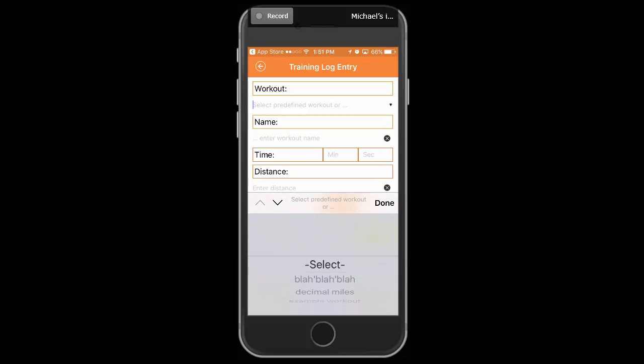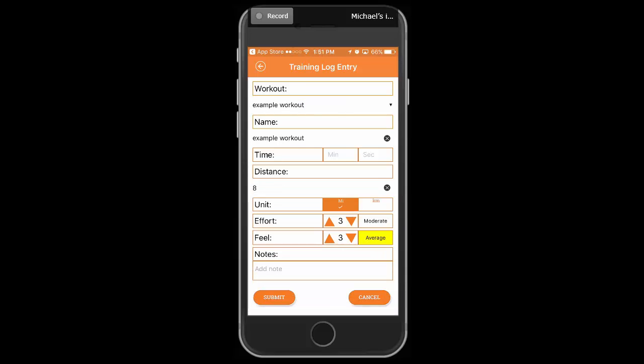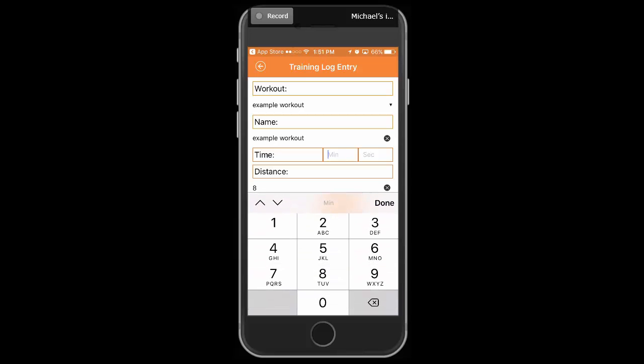The coach can set up predefined workouts. So we'll set up one called example workout, and it pre-fills in the distance there. You can see 8. And let's just say 80 minutes and 52 seconds for my time. And then I can put in how I felt.